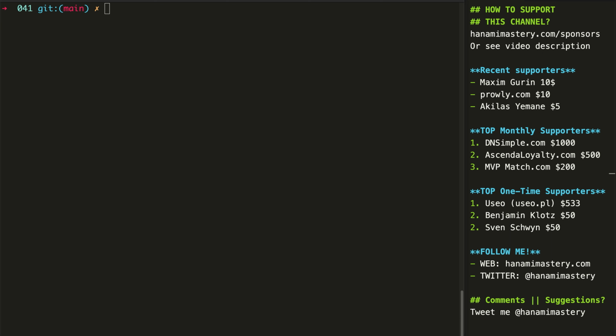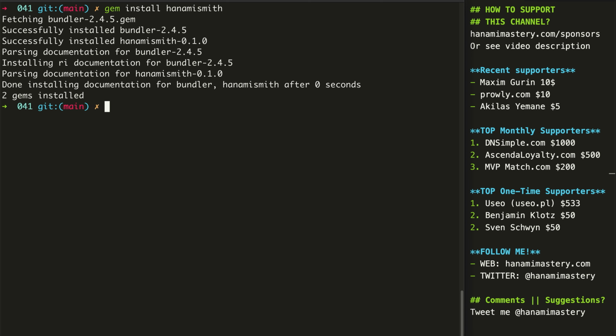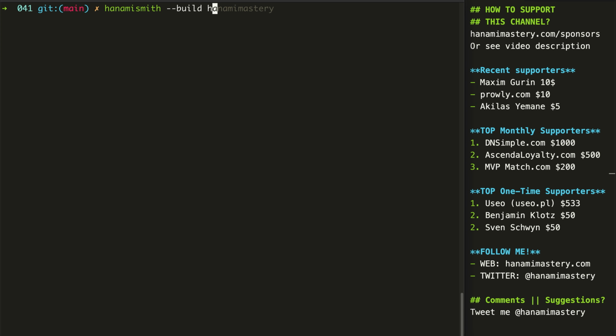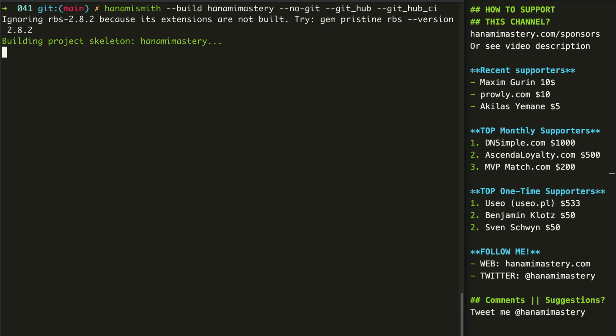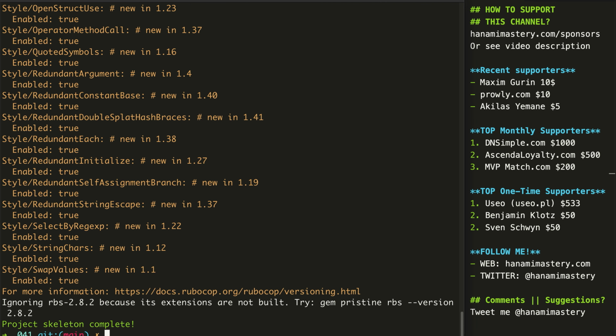Let me try it out very quickly. First, I need to install the Hanamismith gem in order to use the executable commands it provides. Having this, I can spin up my new project with some useful options. I'll add the no-Git flag because I already have a single Git repository for all my Hanami Mastery episodes. Then I'll append the GitHub flag to add some GitHub templates and GitHub CI for the GitHub Actions configuration. After hitting enter, my application is built. We may get into the project folder and check out what has been created.